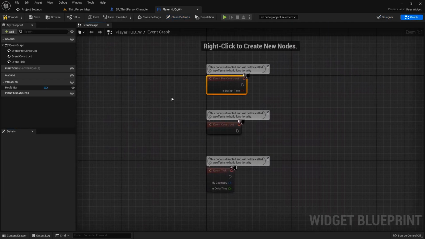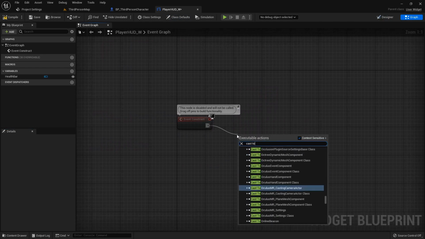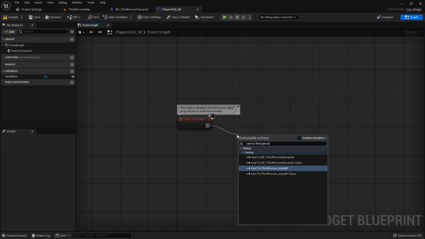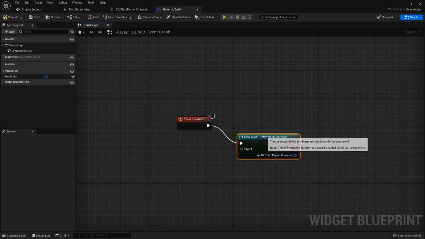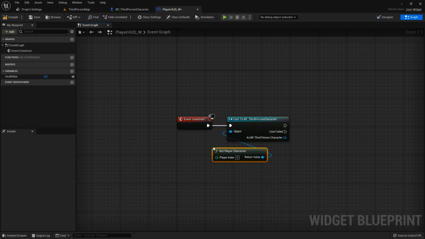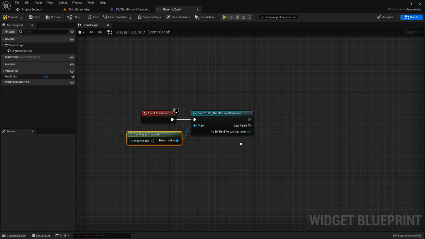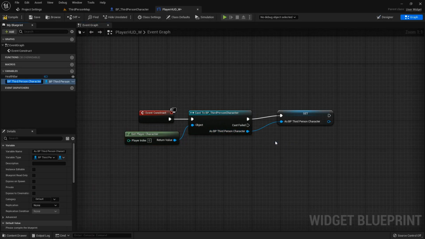Alright, and then in the graph, I'm going to get rid of the pre-construct and the event tick. On construct, I want to cast to my third-person character, or whatever your character blueprint is called. For the object, get player character. Okay. And then I'm going to right-click, promote that to a variable called player ref, for my player reference.